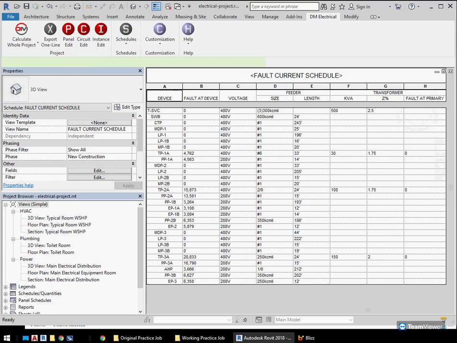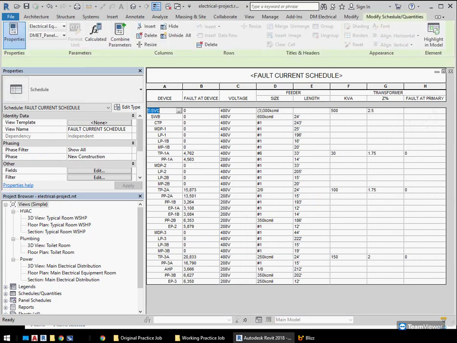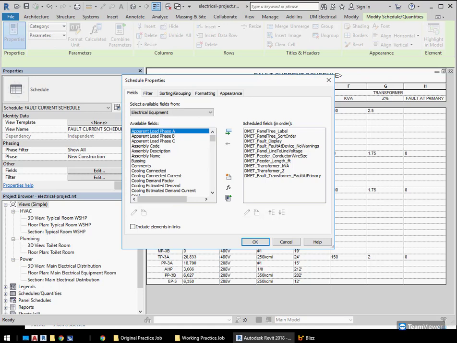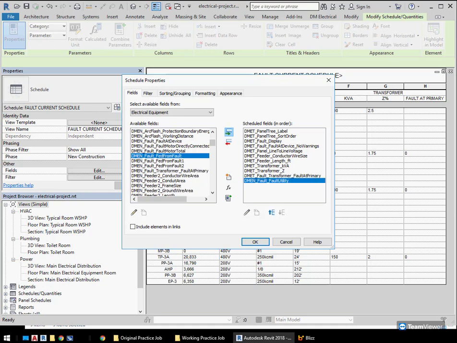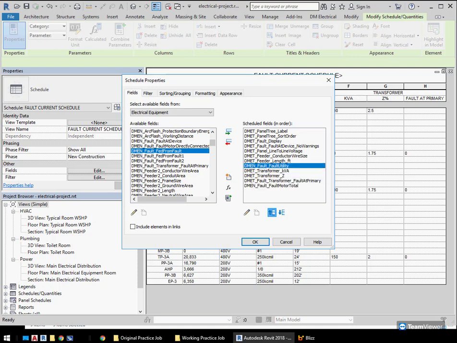And if we go look at our fault schedule, we have just the fault at the device, and this is the fault, I believe, and that's the one including the utility and the motor fault. I'm also going to insert a couple other fault values here: fault just from the utility and the motor fault. So I'll push those up so that we can look at them all together.